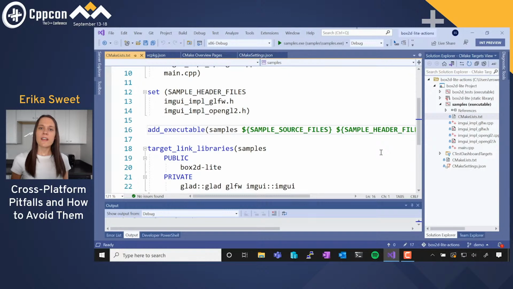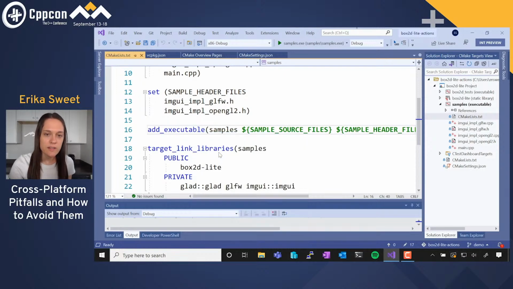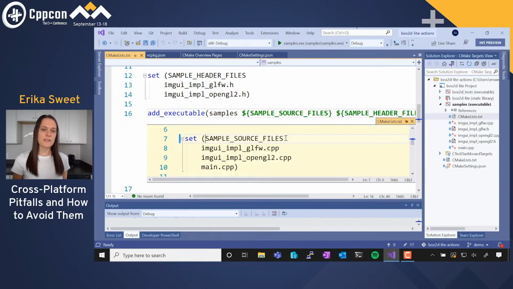One of the problems that I addressed earlier was learning the language of the build system. So one feature that we've added in the past year to help address this is language services for CMake. Just like when you're working with C and C++ source code, you can now right-click on a CMake variable and peek definition or go to definition. So here I'm seeing that sample source files variable defined for me.